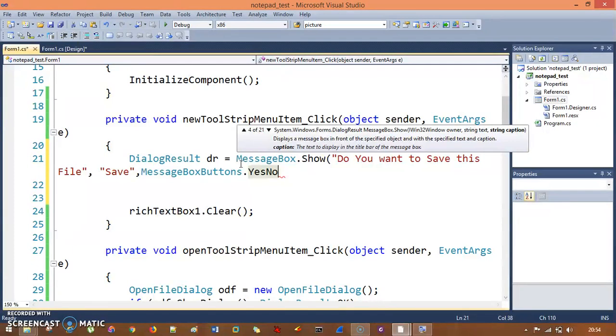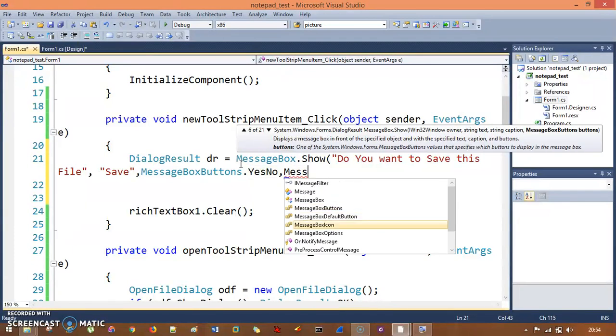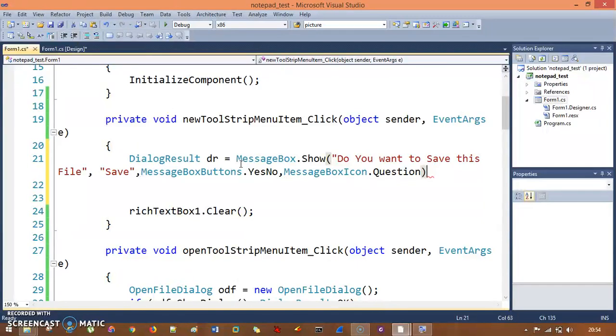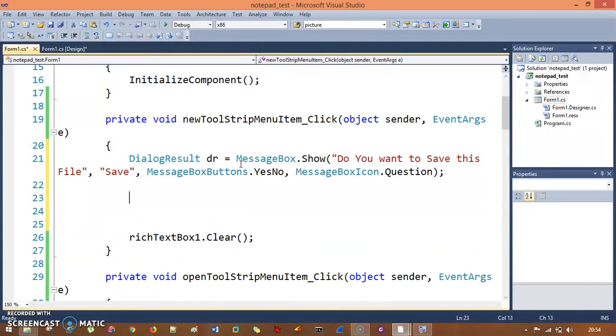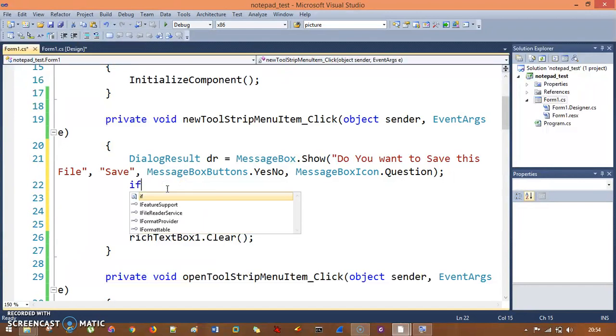And the next thing is I'll say MessageBoxIcon. So I'll say MessageBoxIcon.Question. So it will ask you the question whether you want to do this or not, and then I'll simply print this whole thing, I mean this dr result. So my result is going to be saved inside this dr. If it is yes, then there must be an if condition, and if it is no, then there is an else condition of that. So let's create that counterpart.